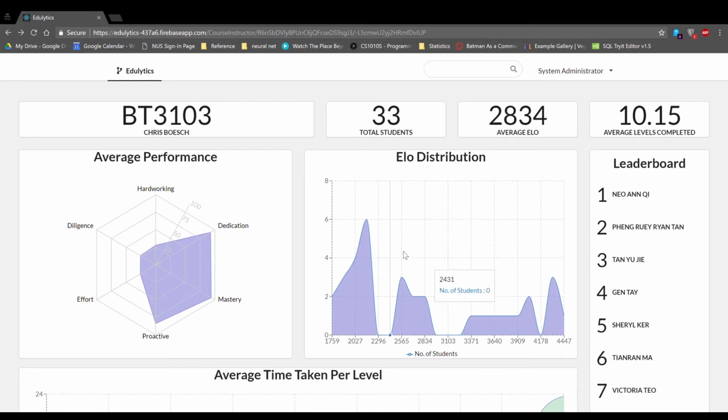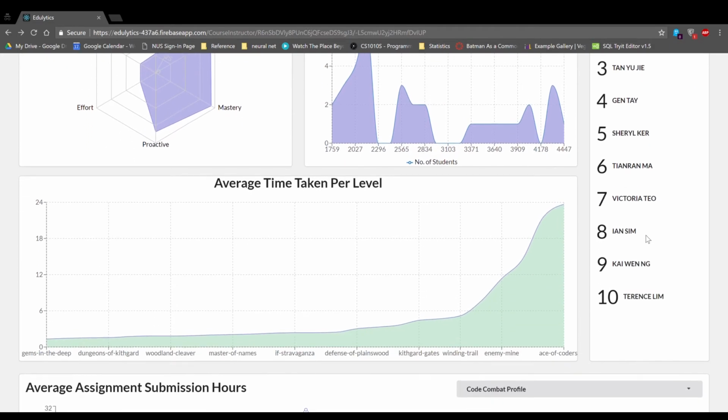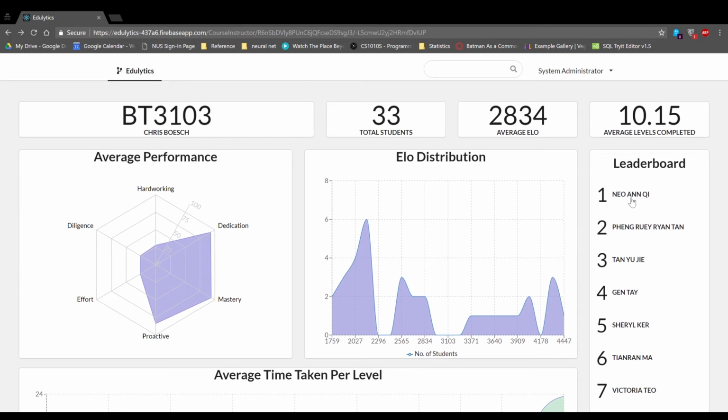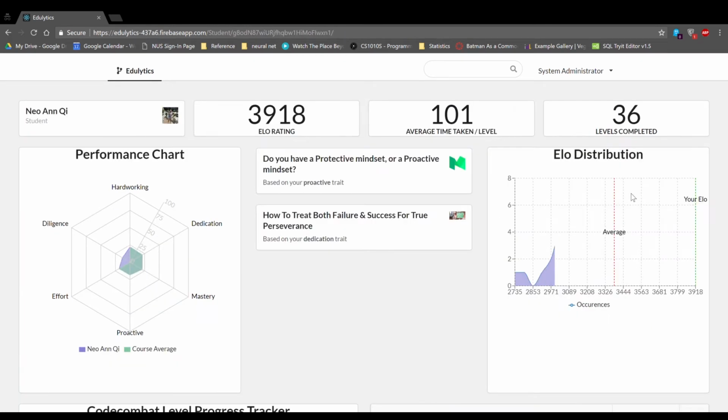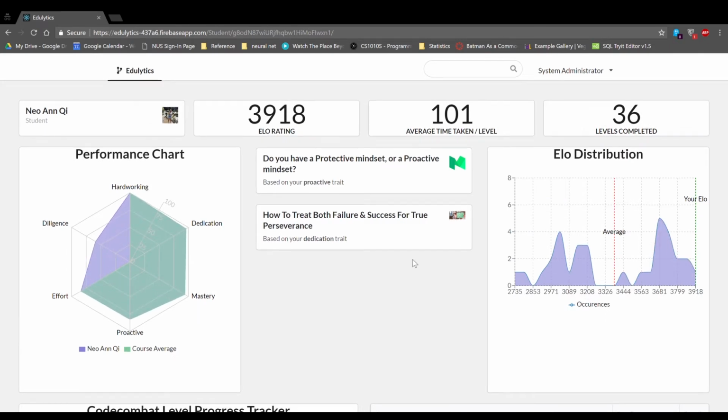Over here, we have the ELO distribution. By exploring the histogram, we will be able to see what the ELO ratings are like for each individual student. So over here, we can see that it's quite dichotomized. On the right, we have the leaderboard showing the top 10 students based on their levels completed, where each link would be clickable to direct them to their own dashboard as well. So whatever the student sees, the instructors will be able to see as well.